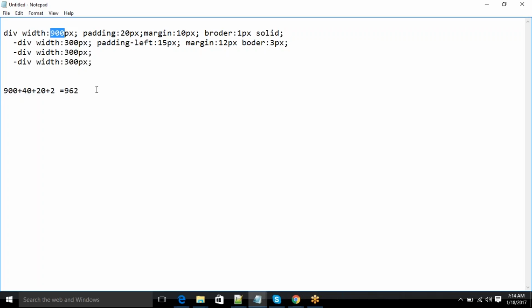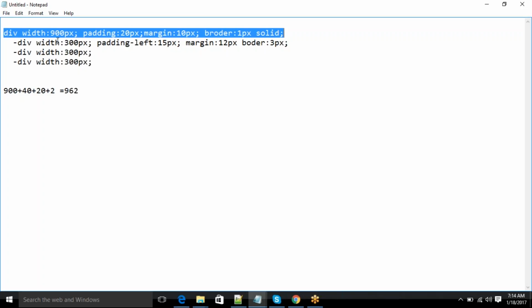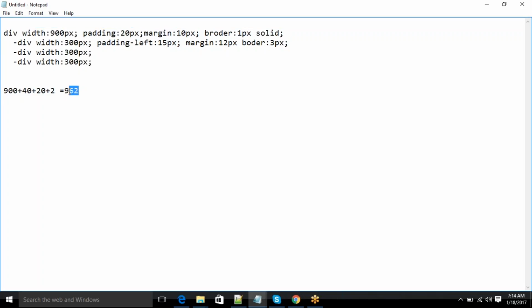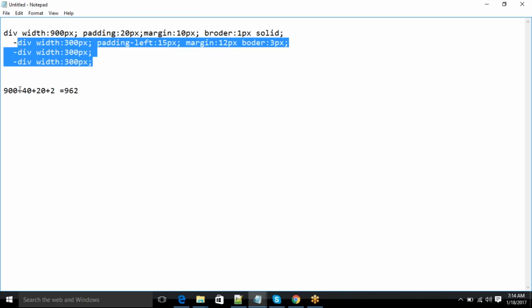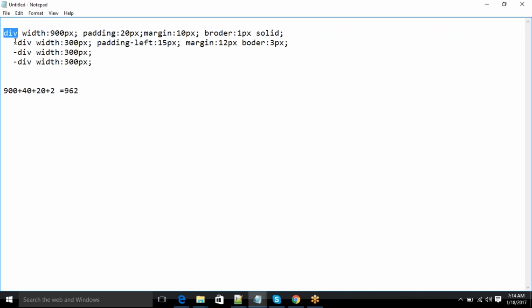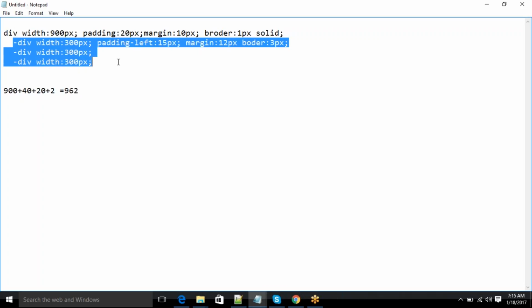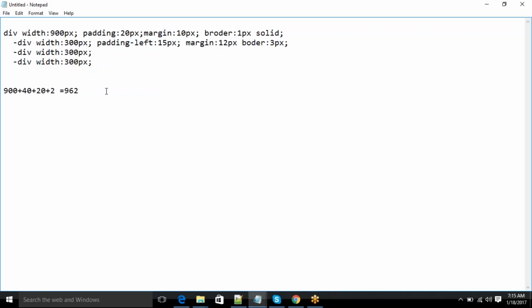Don't think that it's 900. This is the div's original width. You might think, so I have 962 pixels inside the div. No, you have only 900 pixels inside the parent div. So this is the parent, and these children have only 900 pixels. But if someone asks you, hey, I want the maximum site width to be 900 pixels, let's say if you consider the maximum site width should be 900 pixels, what do you need to do?